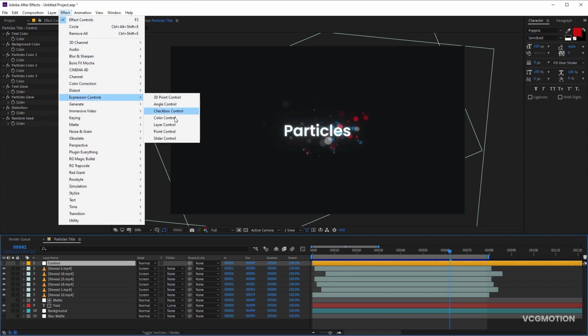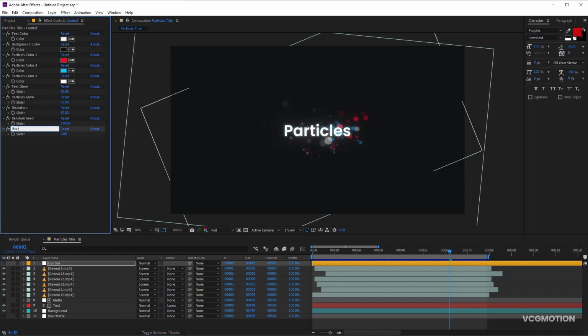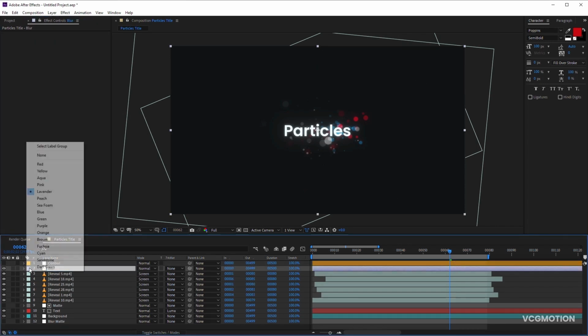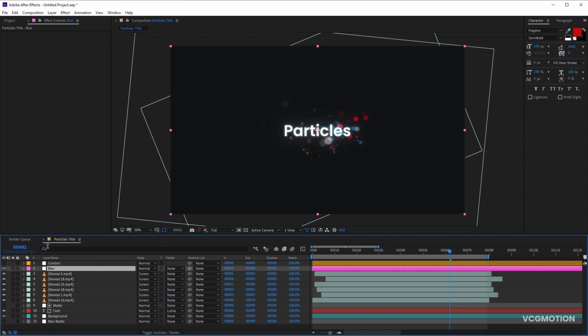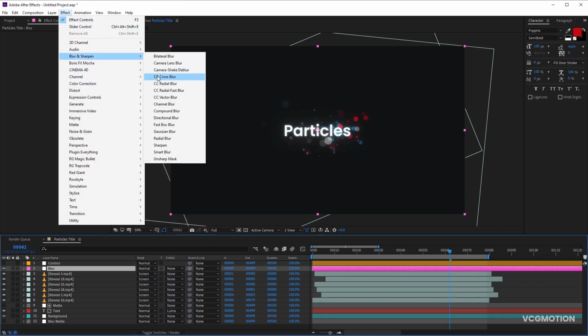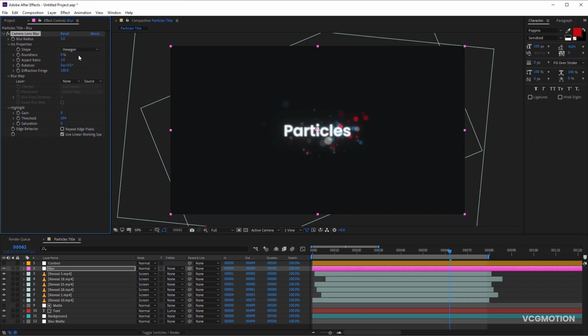Add another slider for the blur to the control layer. Create an adjustment layer on top of the particle layers and call it Blur. I'll also set its color to fuchsia. Add a camera lens blur effect. Set the blur map layer to our circle layer and change source to effects and masks. Invert the blur map and check the Repeat Edge Pixels checkbox.